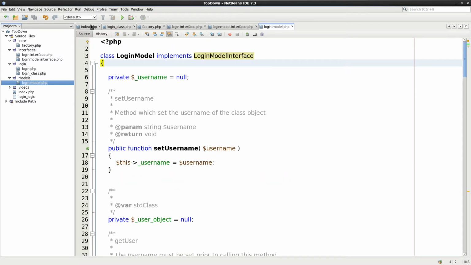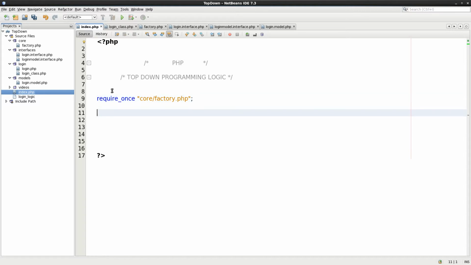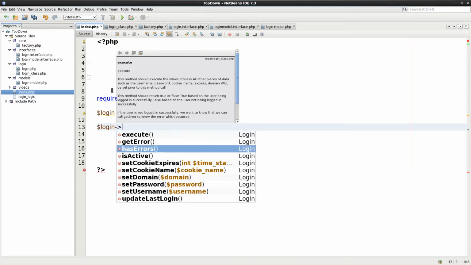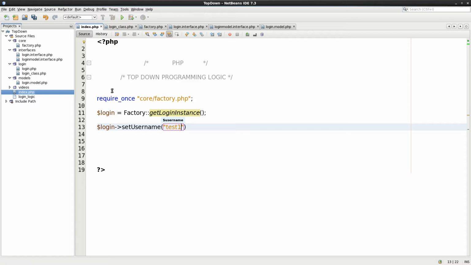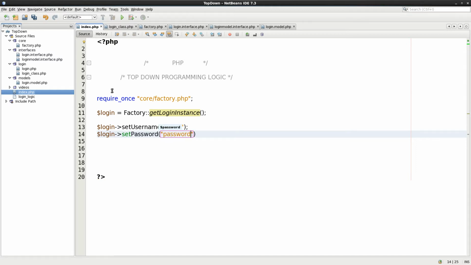Now, essentially, to the point of being able to do this, the login part is kind of done, because we can come here, for example, and all we've got to do is require core factory.php, and we've got to say login equals factory get login instance, login set username, it's test1. Set password, password1.